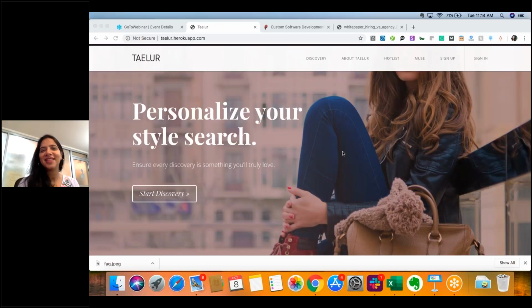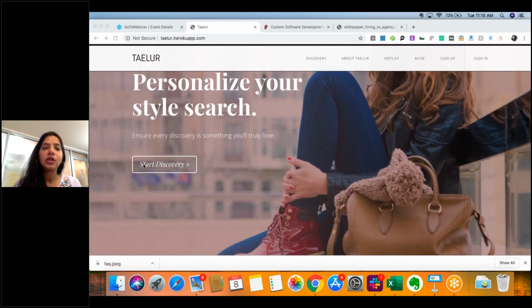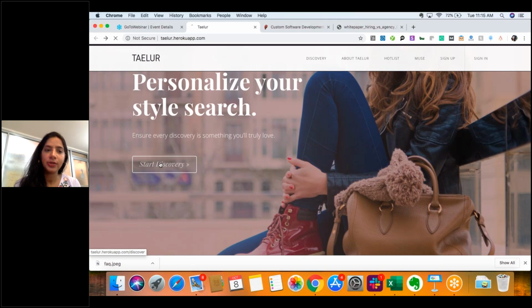So that's the prototype we created for one of our clients. You can see, this gives you something tangible that has your vision. It gives you the look and the feel of what you're looking to build, but it doesn't really store anything. And so you can click on the entire user flow. So you can start discovery.